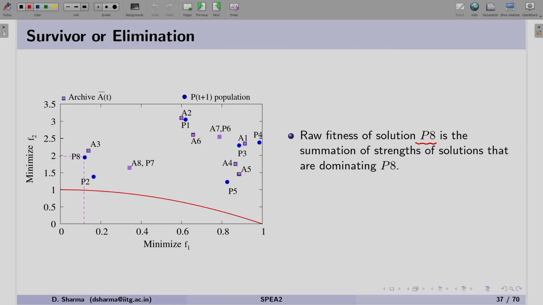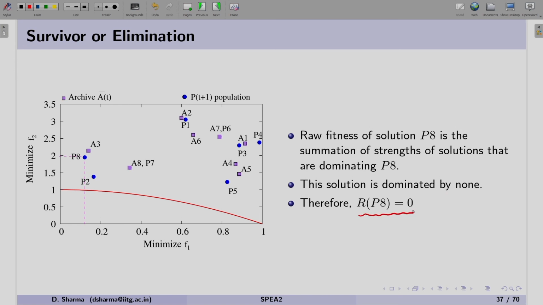Let us take another solution to find the raw fitness. Here we are choosing solution P8, and looking at the figure on the left hand side, if we look into the third quadrant with respect to P8 for the minimization problem, we can see that there is no solution which is dominating P8, meaning that the raw fitness of P8 will become 0.